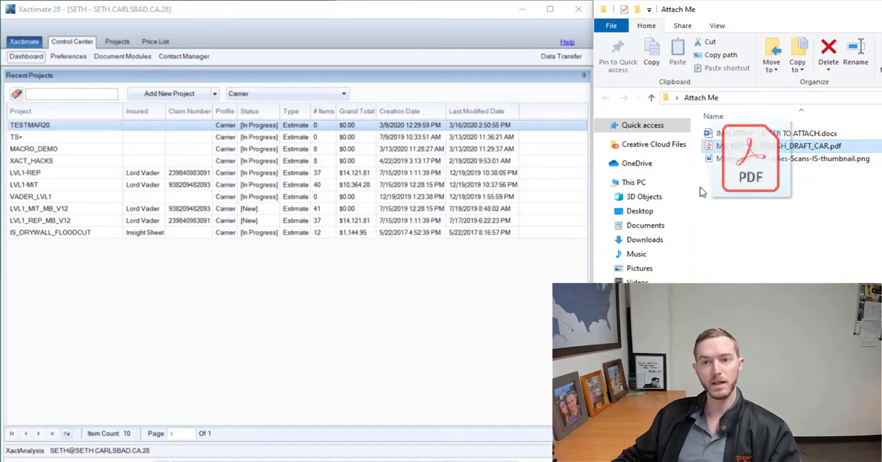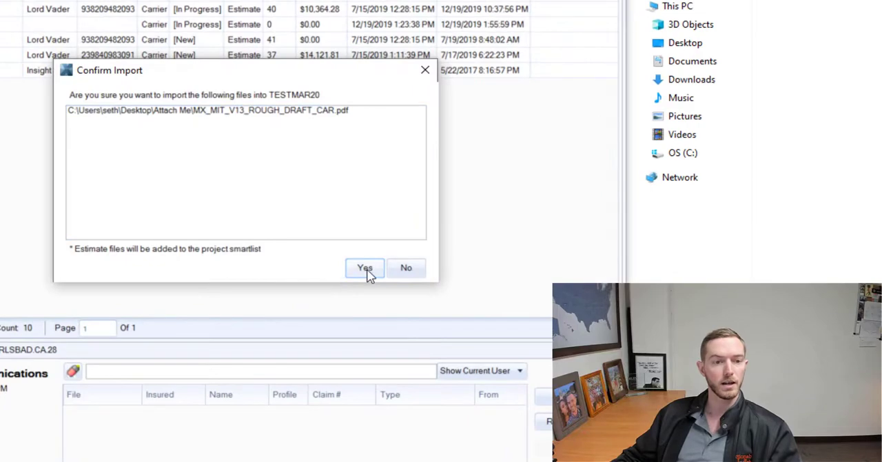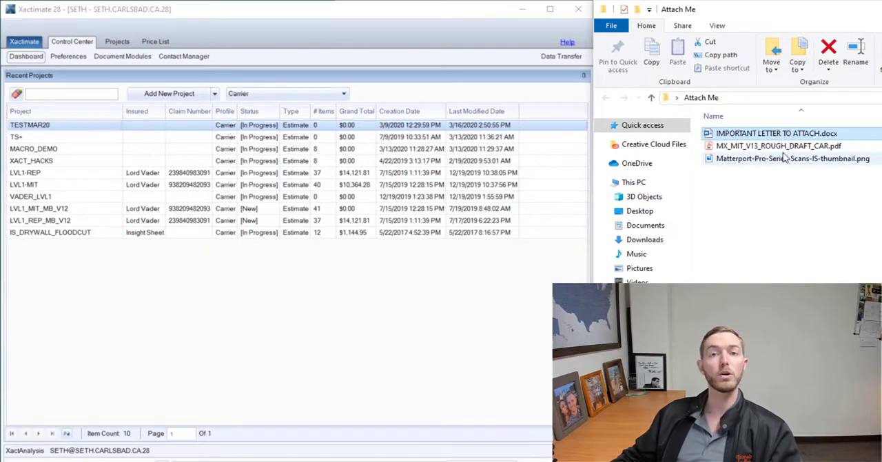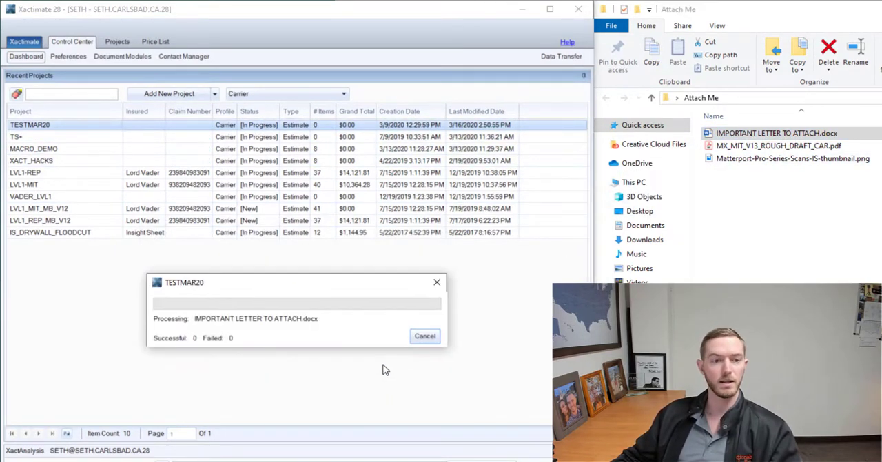So I'm going to take this PDF file I have here, bring it back over to my testmar20 project. Estimate files will be added to the project smart list. Yes, please. Successful. Okay. I'm now going to bring over a Word document that I want to attach. I'm going to bring that over here, say yes, and then it will successfully, takes a little bit longer, but says successful, we were able to attach.